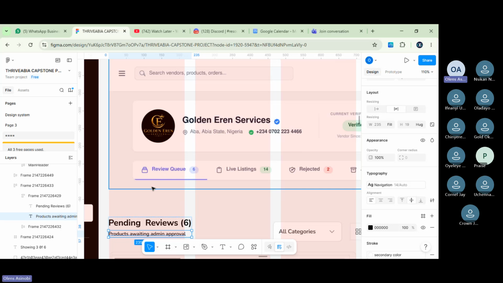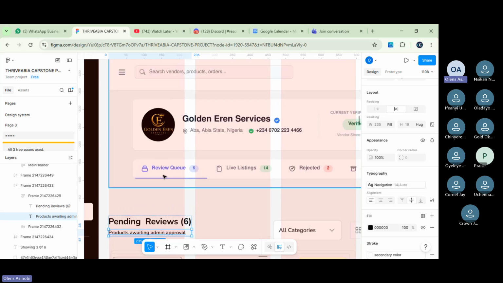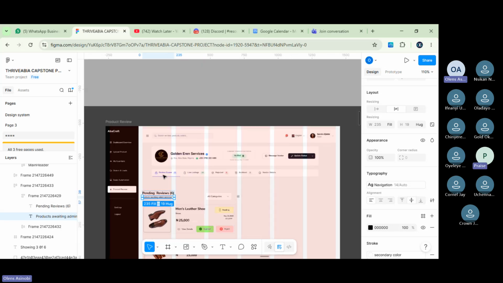I think it's this one that we are going to use, but your color is blue. Our main color is black, so this blue should not, it doesn't fly. Okay, sir.